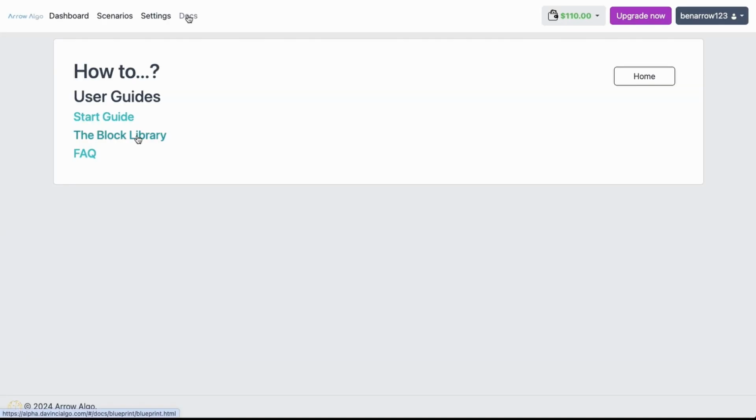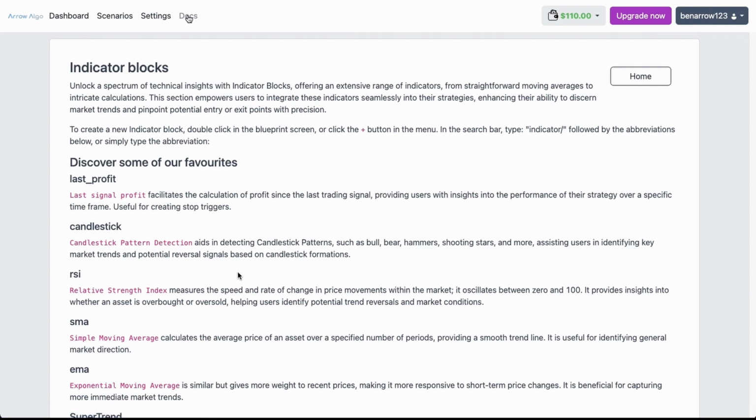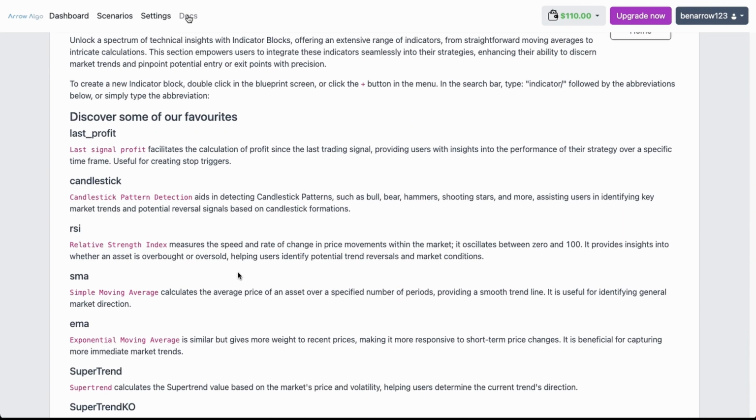If you check out the support pages within the app, you'll find loads more videos, guides and tutorials, including a library where they break down and explain every type of block available.